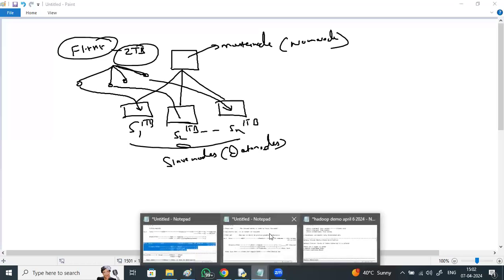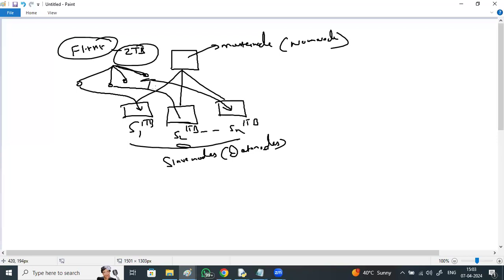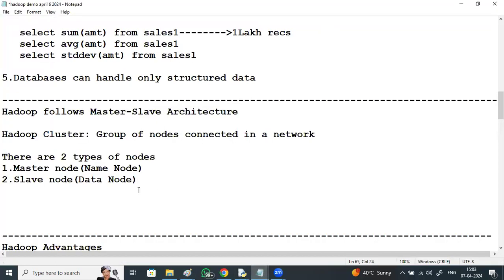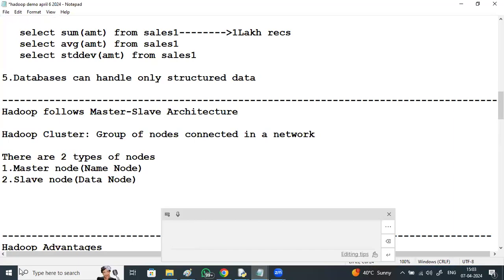Next, this master node will assign tasks to the slaves: T1 task, T2 task, and T3 task. T1 to S1, T2 to S2, T3 to S3. The tasks which are assigned have to be executed by the slaves S1, S2, and S3. So if you see the master node and slave node, the master node responsibilities.